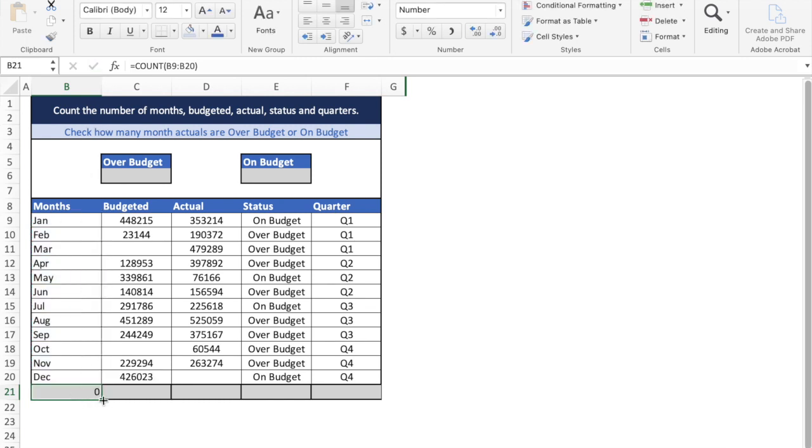Now notice that it's 0 for the months, but for the budgeted, we have 10. That's because we're missing numbers in 2 cells, and we have 11 for actual, missing a number in 1. And we have 0 for status and 0 for quarters. That's because it's text and not numbers.